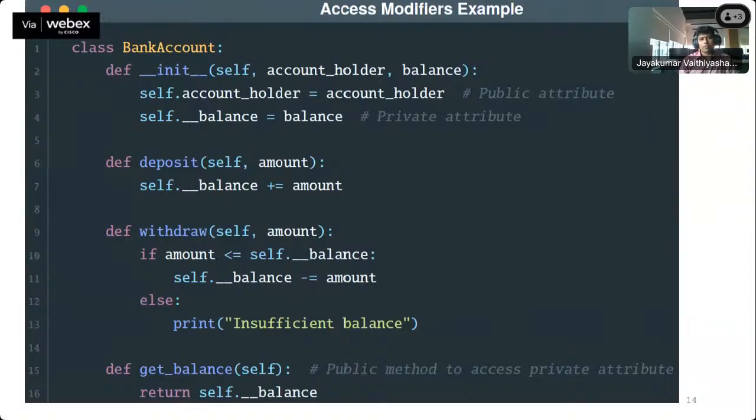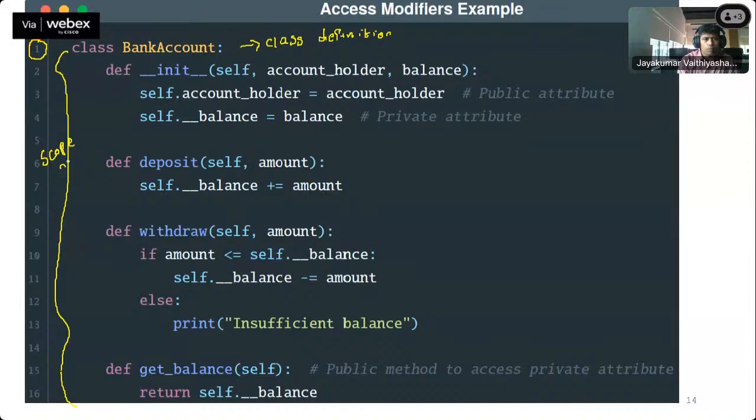So the next example is a bank account. I'll share this code. First we will discuss line number 1, and I'll try to change the color. Line number 1 is class BankAccount. This is called the class definition. You need to know how far it goes: the class definition goes from line number 1 until line number 16. The whole area is called the scope of your class definition.